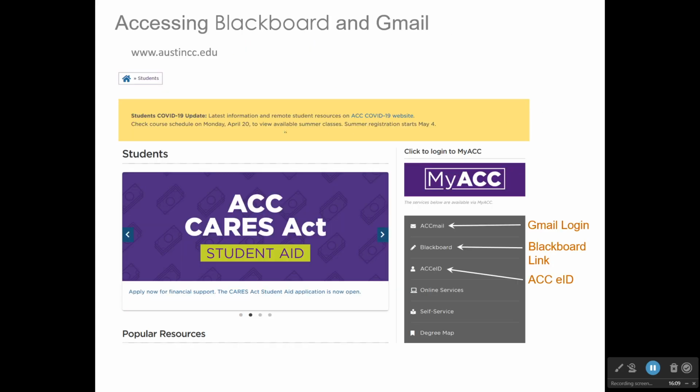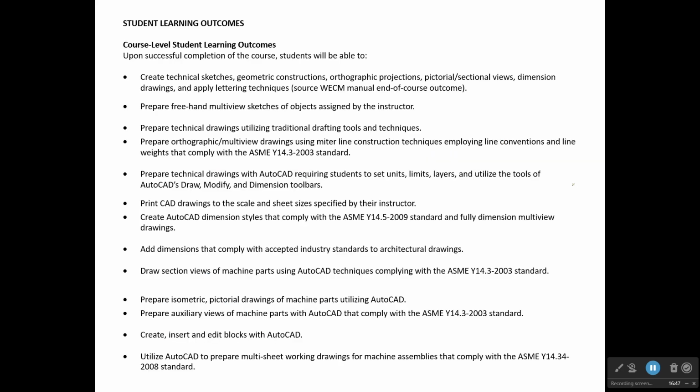Now, when you go to ACC's website and you search for how to log into Blackboard or how to log into ACC and get your EID set up, there is a page in there, and it may look something like this page right here. I think this graphic may change, but over on the right-hand side, you're going to see a link to the ACC email, a link to Blackboard, and a link to the ACC EID. So this is the first thing you need to set up: your ACC EID.